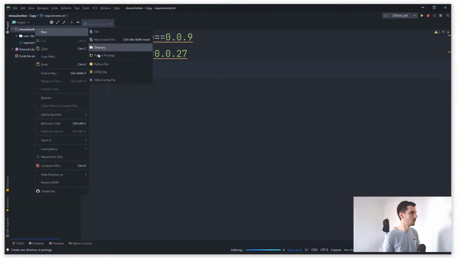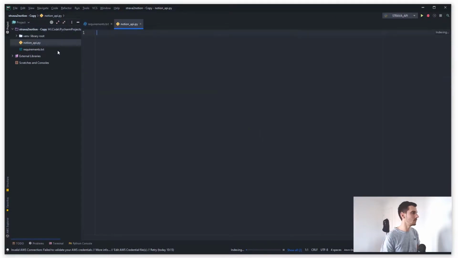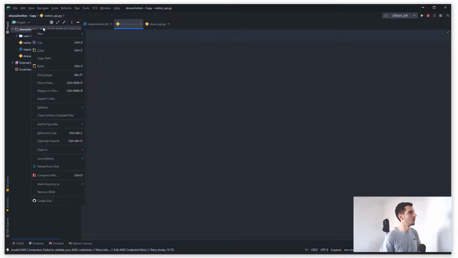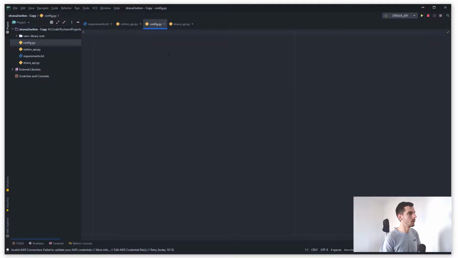What we need to do is create two Python files. One I'm going to call Notion API, and another one I'm going to call Strava API. First off, let's start in Notion API, and sorry, one more file, I'm going to add a config.py. So in here is where we can start adding all our stuff.